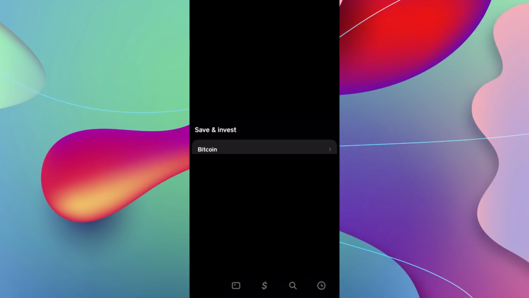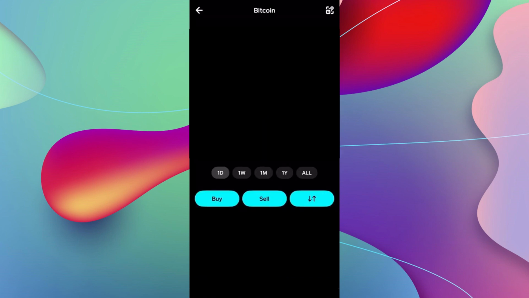So the first step you will have to do is to go to Cash App and log into your account. Once logged in, on the bottom left hand side you'll see your money. Click on it. Once in here under save and invest, you'll see an option for Bitcoin. Tap on it. And now to buy Bitcoin, just click on the buy option on the left hand side.